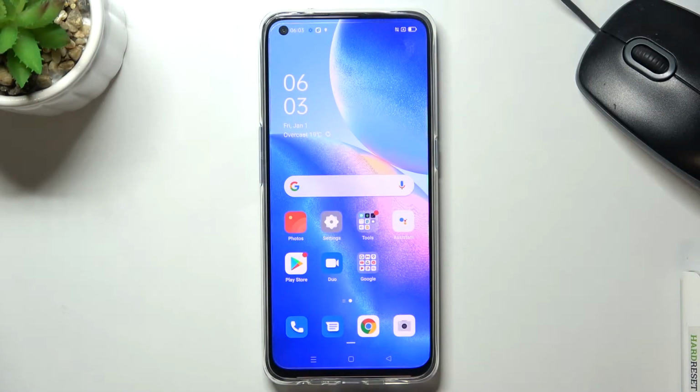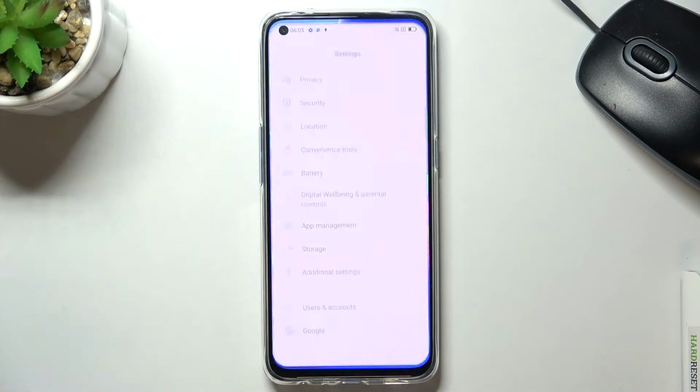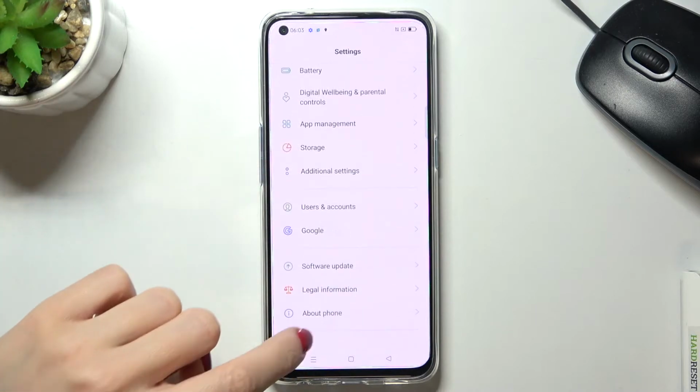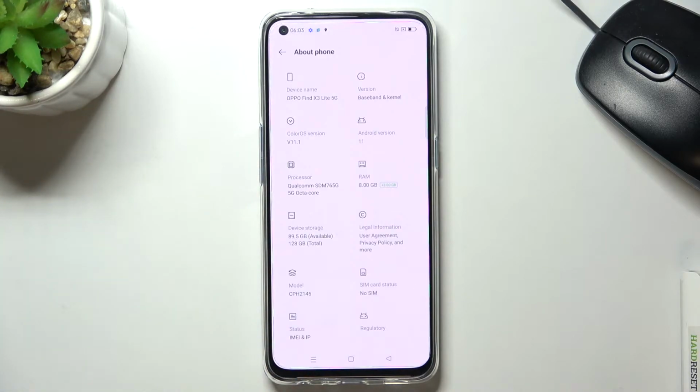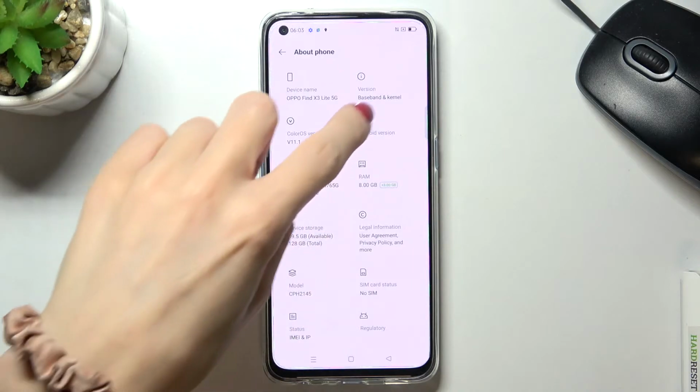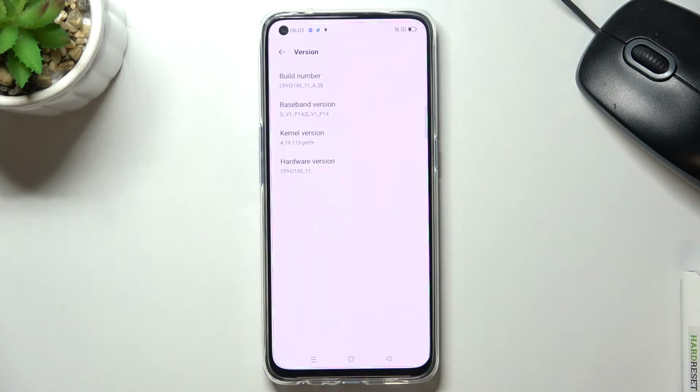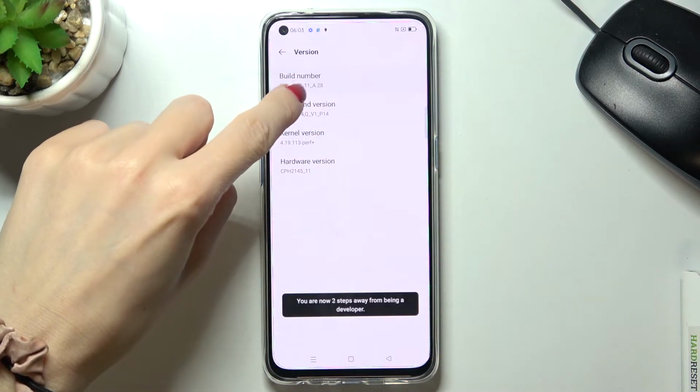In front of me is Oppo Find X3 Lite, and let me show you how to activate developer options on this device. So first of all, you need to open the settings, then find and select About Phone, and here locate baseband and kernel version. Here at the top of the list you will find build number, so just tap on it 7 times.